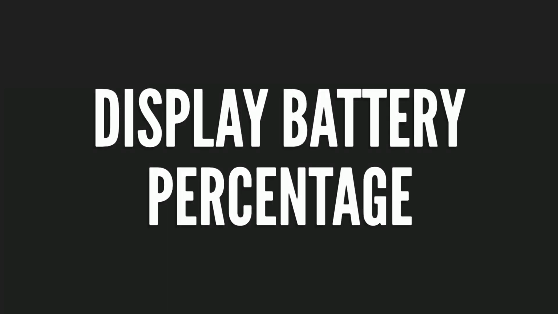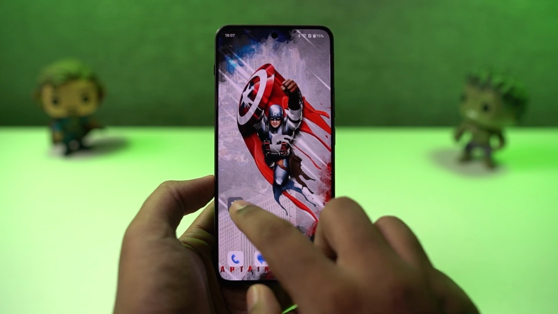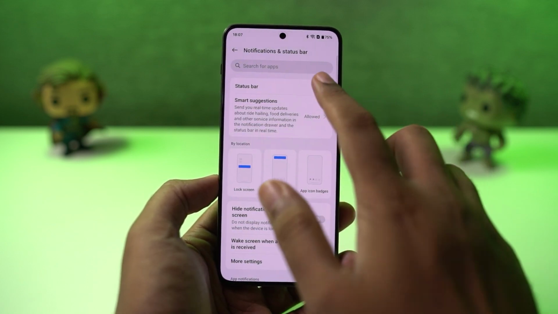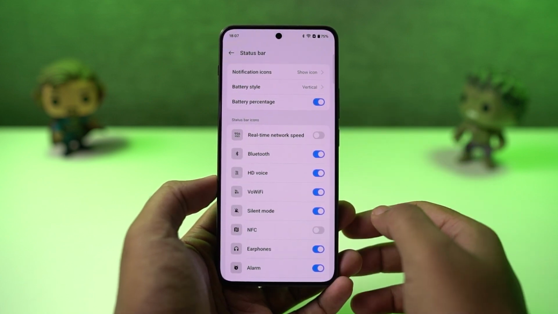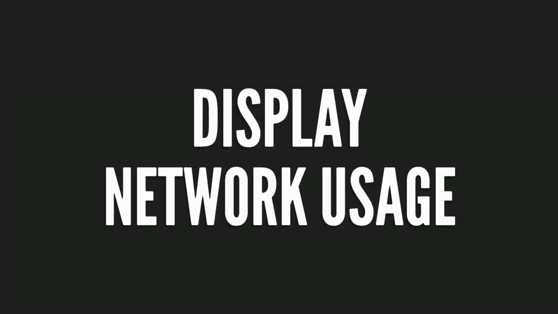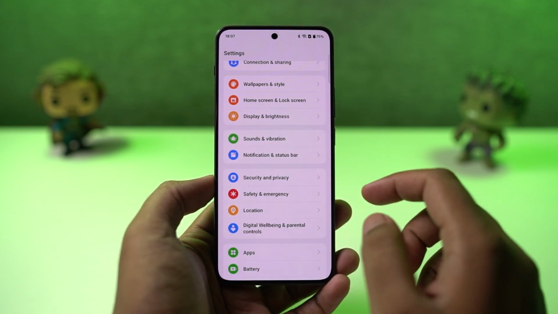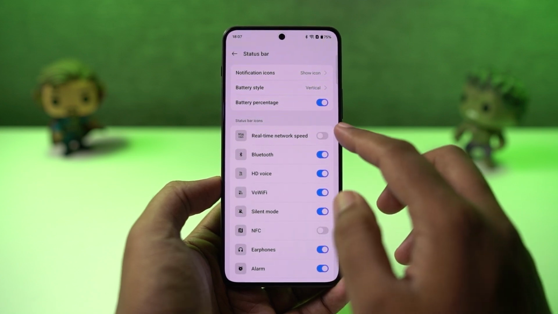Next, I'm going to show you how to display the battery percentage on the status bar. For that, go to settings, then select notification and status bar, and then enable this toggle. Once you do that, we can see the battery percentage on the status bar. In the same way, if you want to see the network usage on the status bar, go to settings, then select notification and status bar. Enable this toggle.